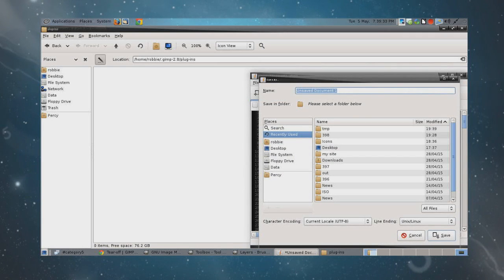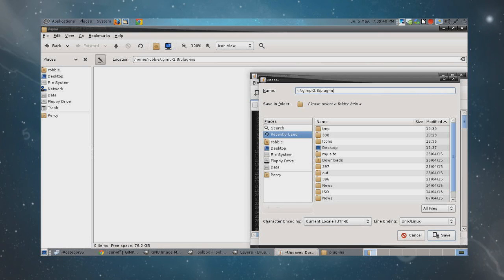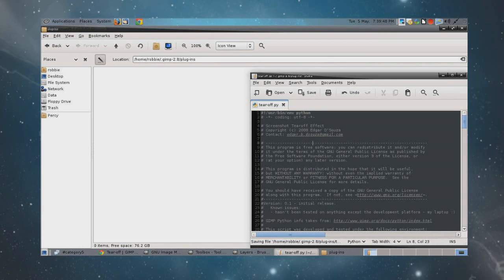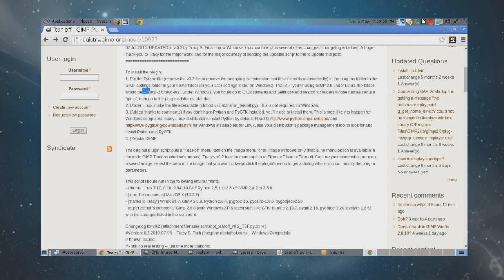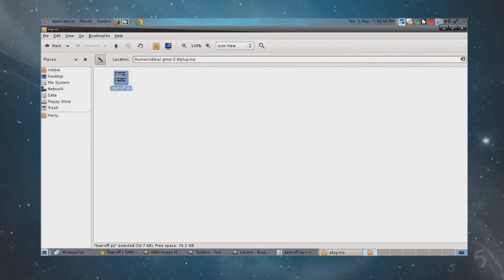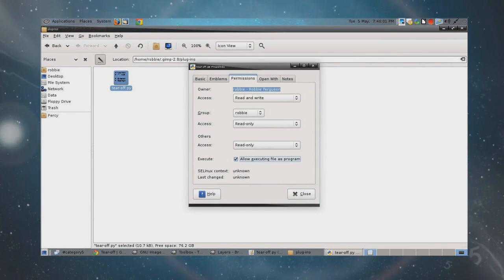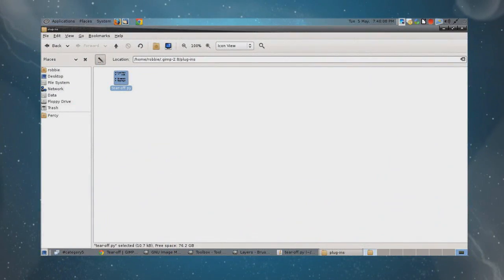Tilde.gimp, gimp-2.8/plugins/, and what was the name of it? This was tear off. Okay. Back at our instructions here. Under Linux, make the file executable with that command, or of course you can just right click on it, go to properties and permissions, and allow executing the file as a program, because I know that you're in a GUI since we're using GIMP, right? So we've made that executable.